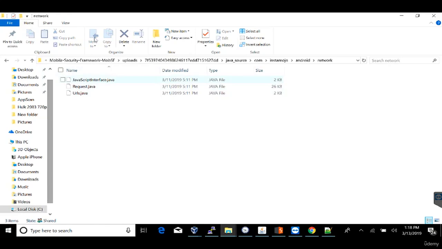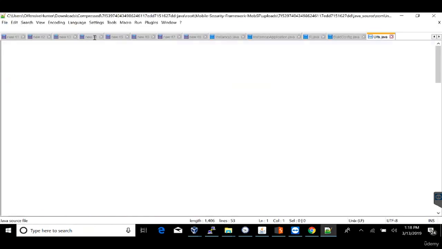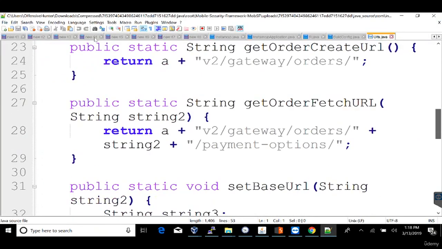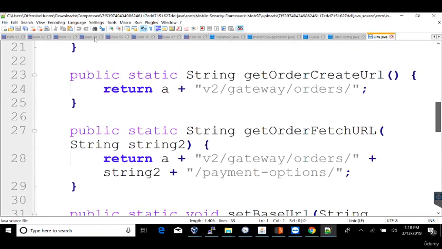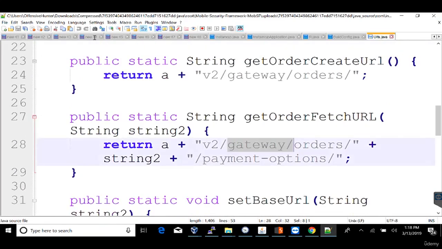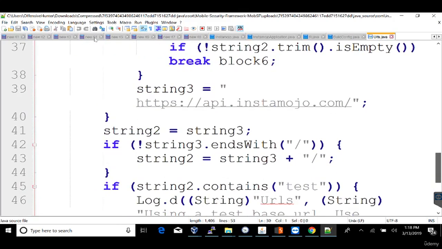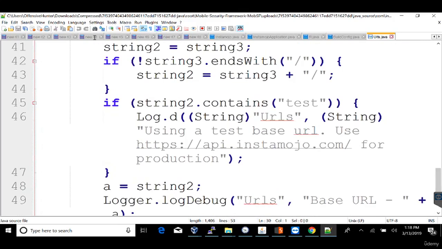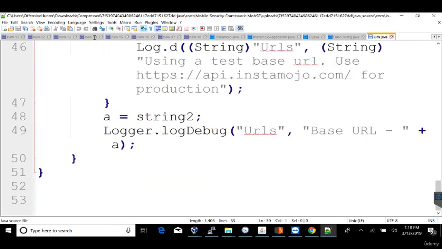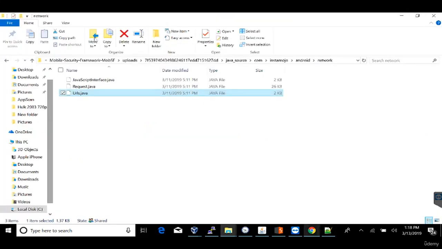There is a network. In that network, there is a urls.java. If I'm opening that urls.java, am I getting something interesting over there? So you can see this now. They are calling the V2 gateway order payment options now. They are using API.instamojo, but they are using the URL string InstaMojo for production. Okay, but there is nothing interesting.